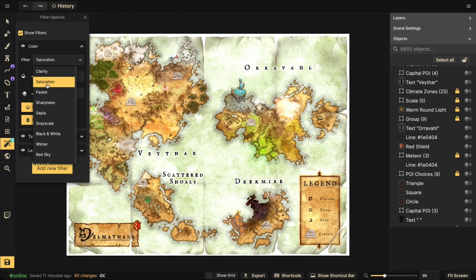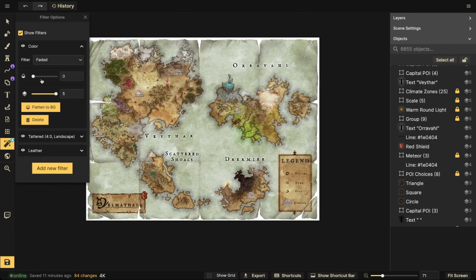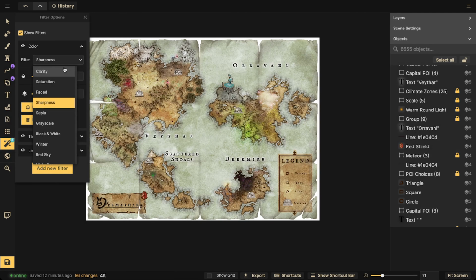Let's bring it down all the way to 0 just to see where it's at. And then I'll take a step back and then we'll bring it up a little bit more. Yeah, faded, I think looks okay. Let's go back to 100%. We'll go through the other filters. Let's go with sharpness. All that's doing is just making the artifacts pop out a bit more.